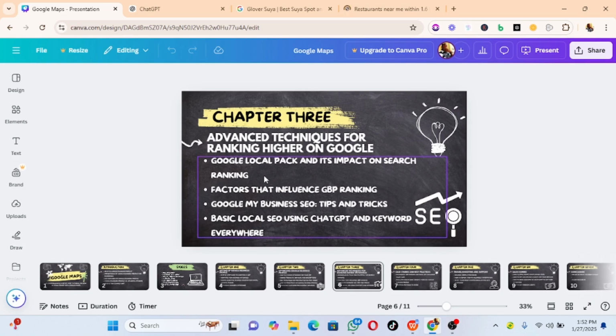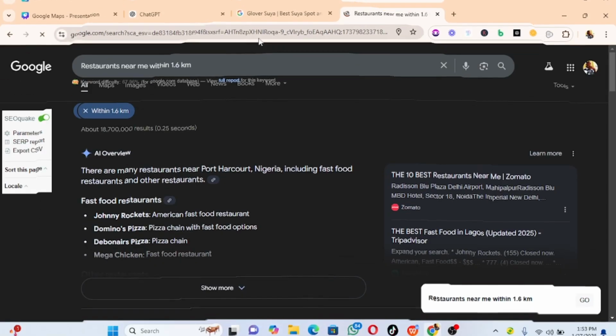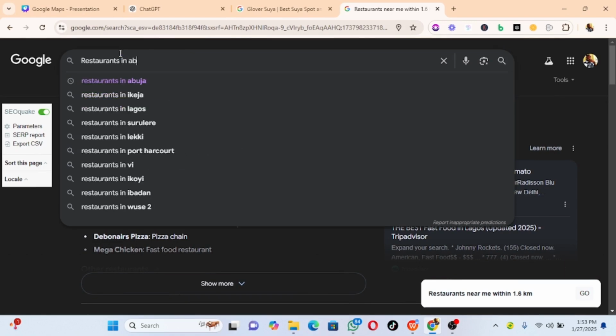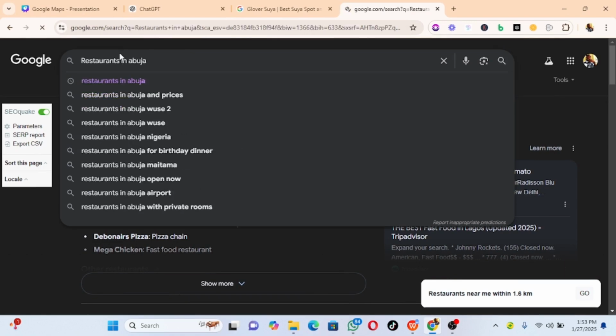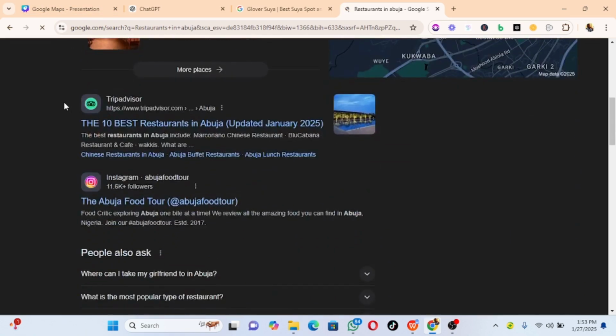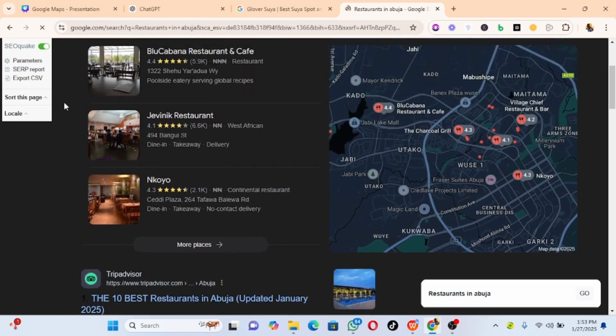Like I said earlier, the factors that will influence your ranking are your NAP, your name, address, and phone number, and your services. Now we'll be discussing basic local SEO using ChatGPT and Keywords Everywhere. Most of us might not know Keywords Everywhere. So if I search for, let's say, restaurant in Abuja, I'll show you what Keywords Everywhere does, so that you can see. Let this load.